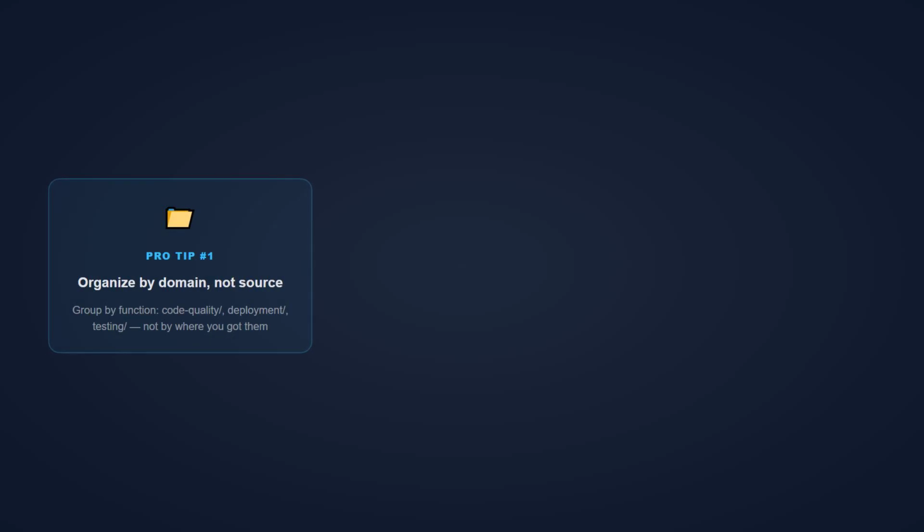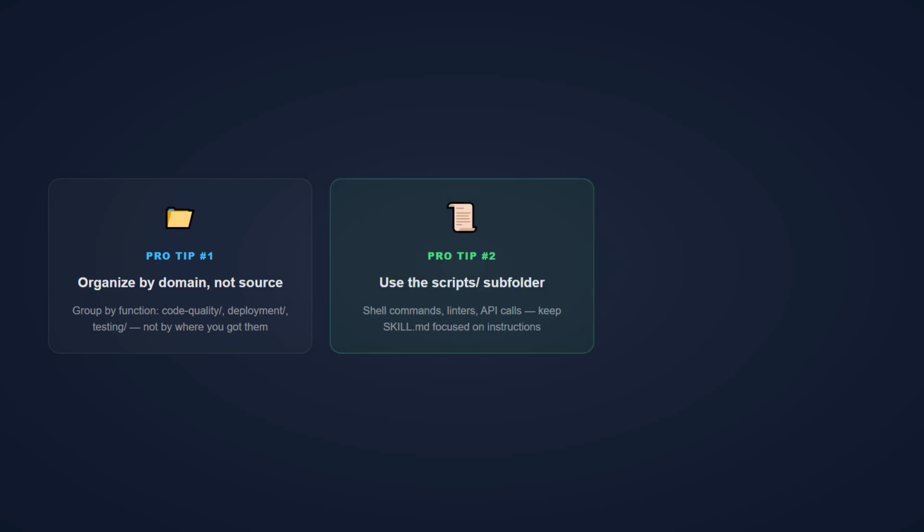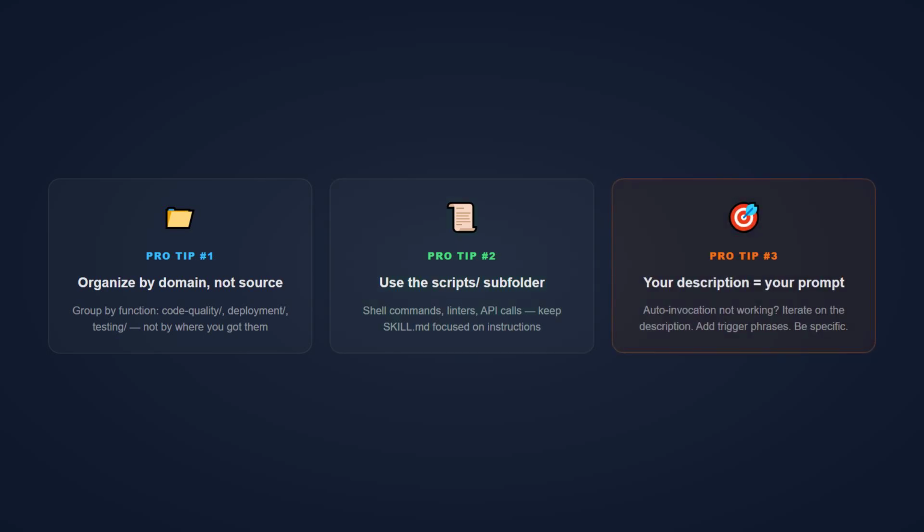Before we wrap, 3 pro tips that'll save you headaches. Tip 1, organize by domain, not by source. Don't have folders called GitHub Skills and My Skills. Group them by what they do: code quality, deployment, documentation, testing. Claude doesn't care where they came from. Tip 2, use the scripts subfolder. If your skill needs to run shell commands, linters, or API calls, put them in a scripts folder inside the skill. Keep SKILL.md focused on instructions, not bash one-liners.